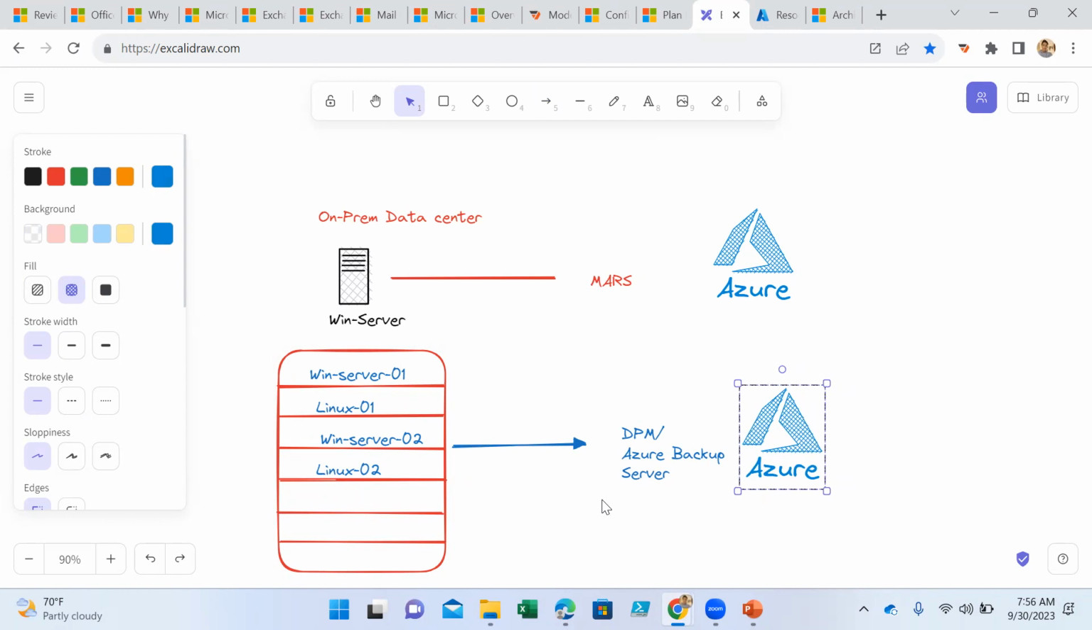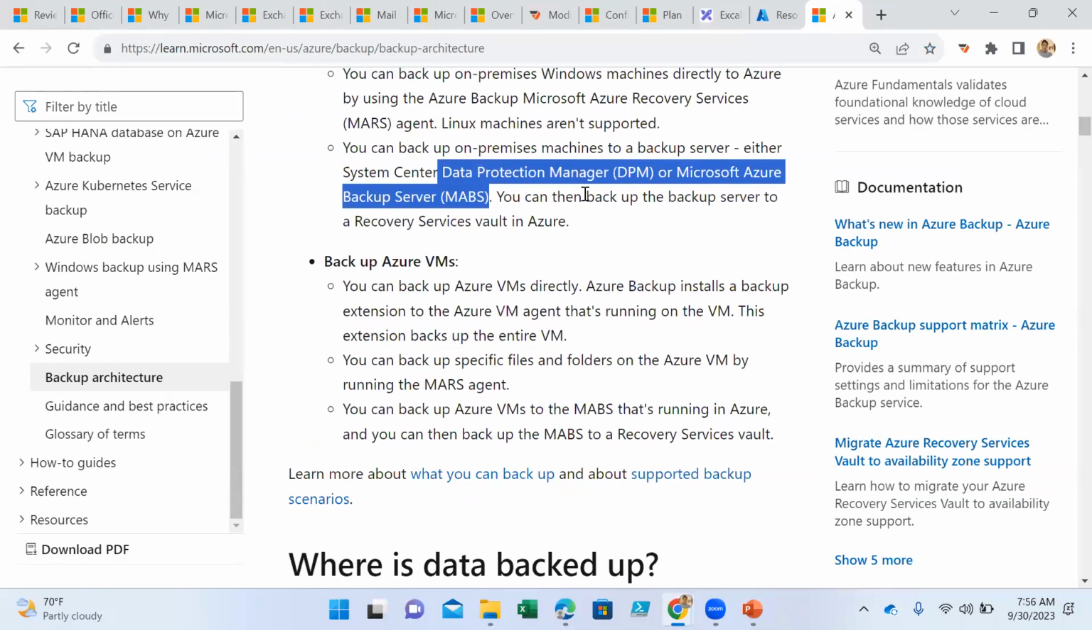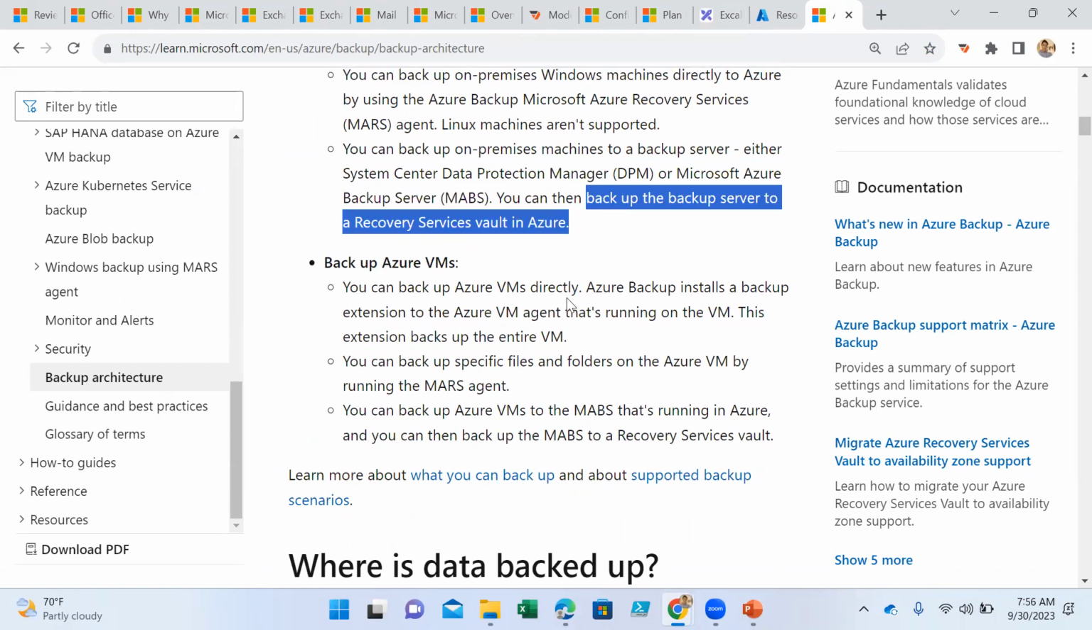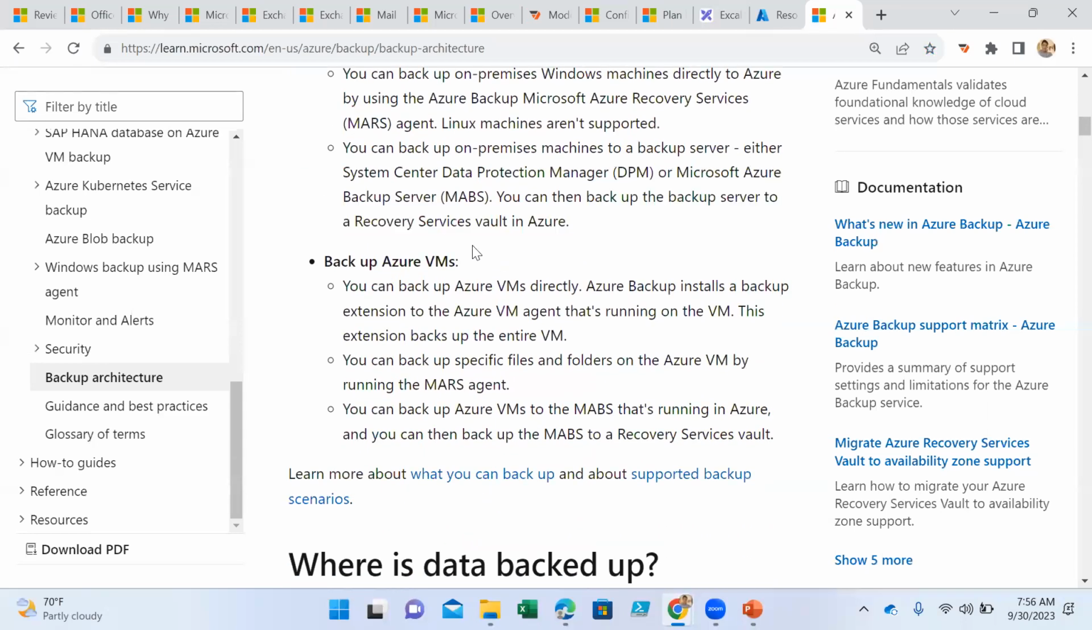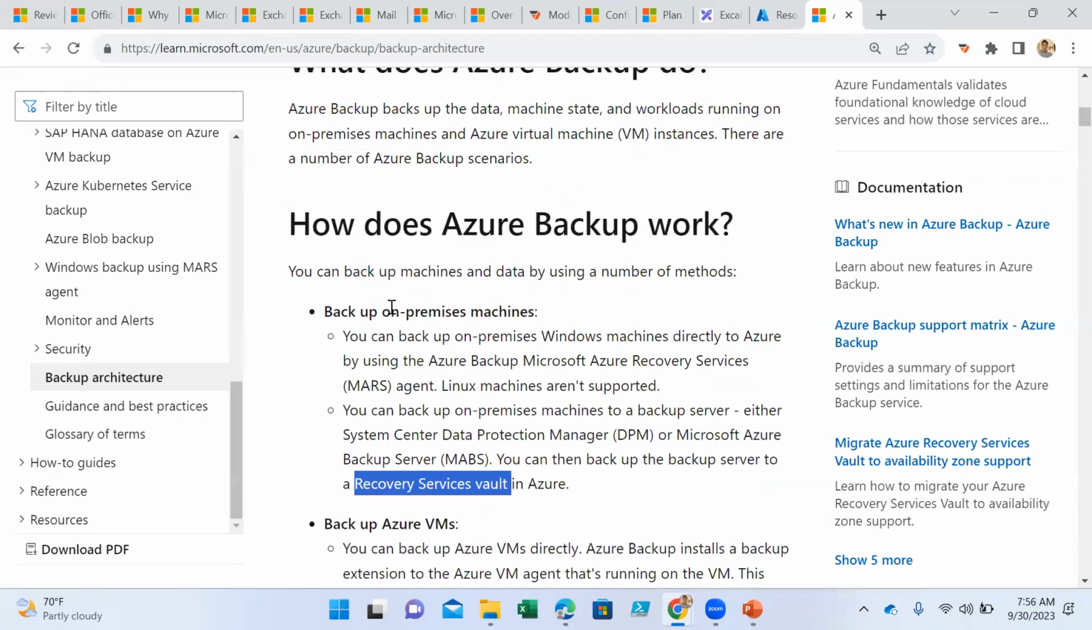Okay. So this is what it's trying to say in this concept. And all the data you're taking first goes and stays in the Recovery Services vault. Recovery Services vault is a kind of temporary storage where the data will be stored. Okay. So this is the case of your on-prem machines.